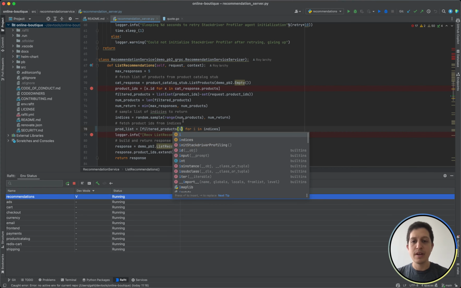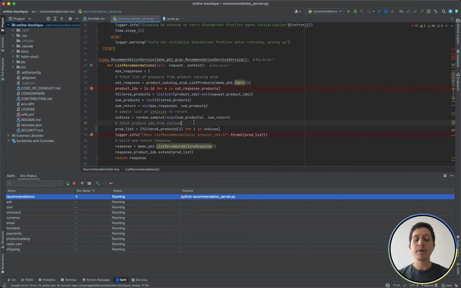Let's fix it. Now, without using Raftt, what we need to do would be to commit the code, push it to a remote repository to trigger CI, have CI build images, and then deploy them to the remote environment, all of which could take easily tens of minutes.